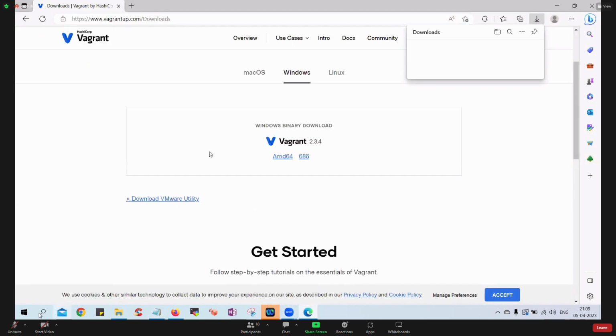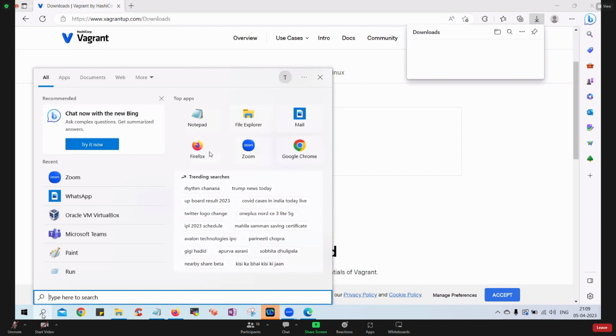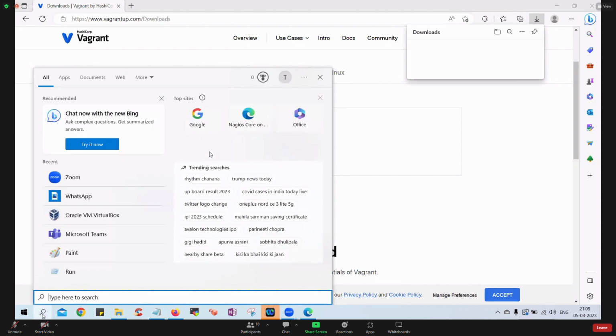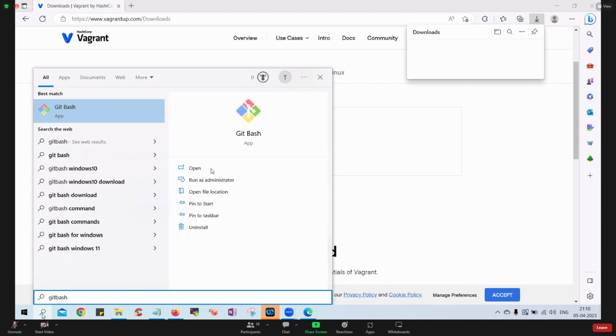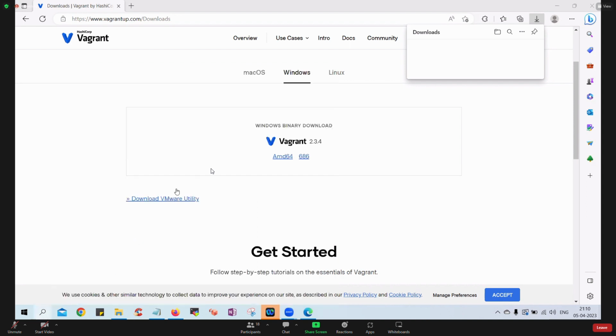Now, I'll assume that you guys have installed Vagrant. Now, to talk to Vagrant, you can use CMD or Git Bash. It's up to you. So I'll try to use Git Bash. You can make any one choice, whether you use Git Bash or CMD, it's up to you.